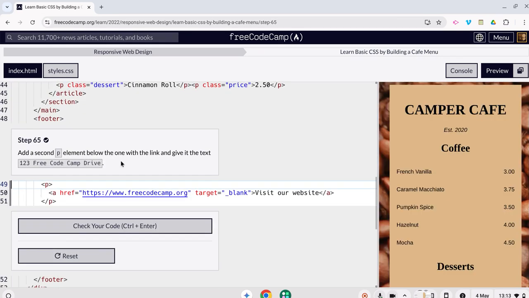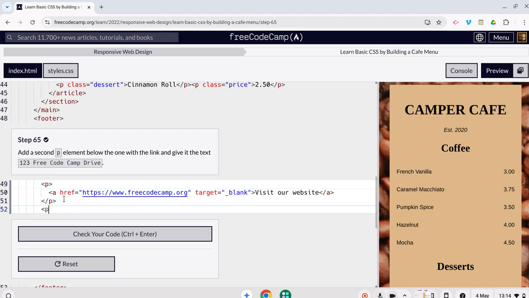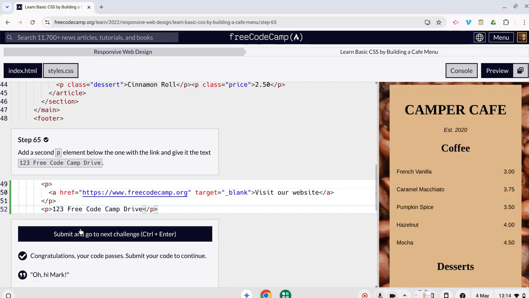So add a second P element below the one with the link and give it the text. Right, so add a second P element below the one with the link. So P, closing P, and we'll put in the address. Control C, and put it in there. Control V. Moving on to the next step.